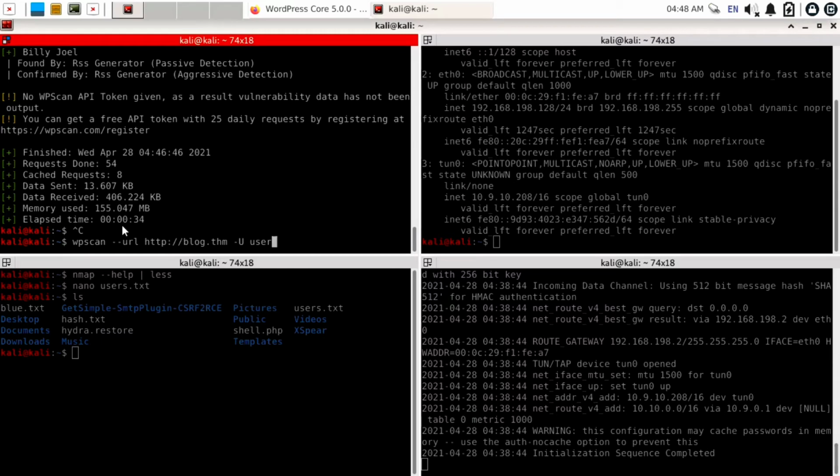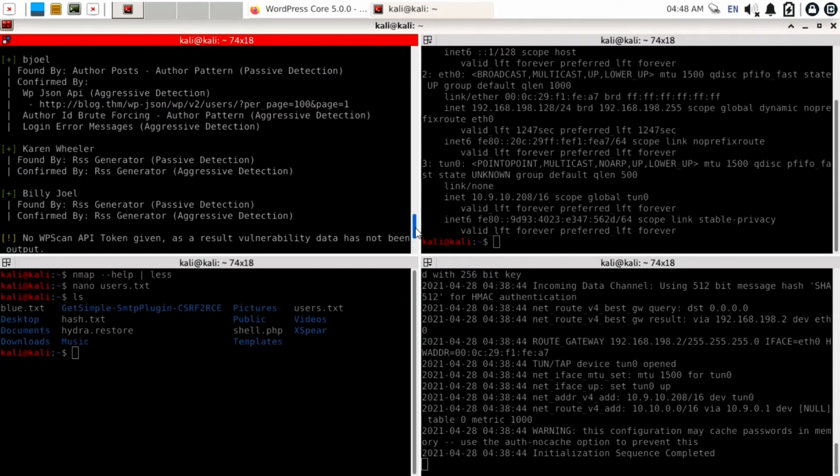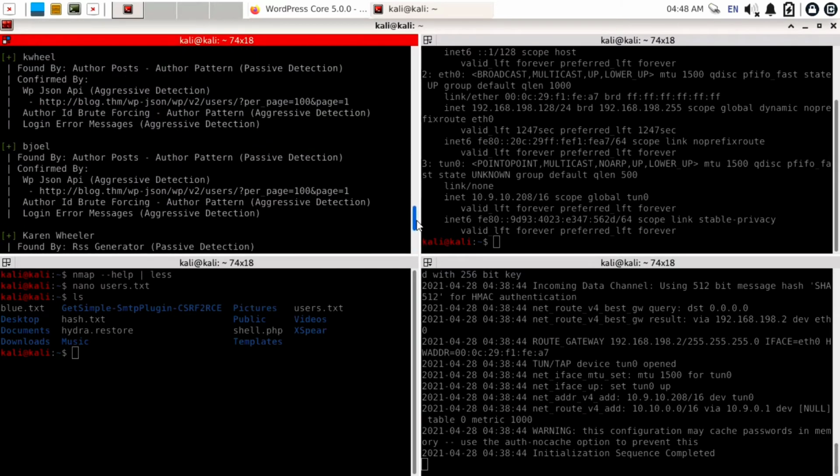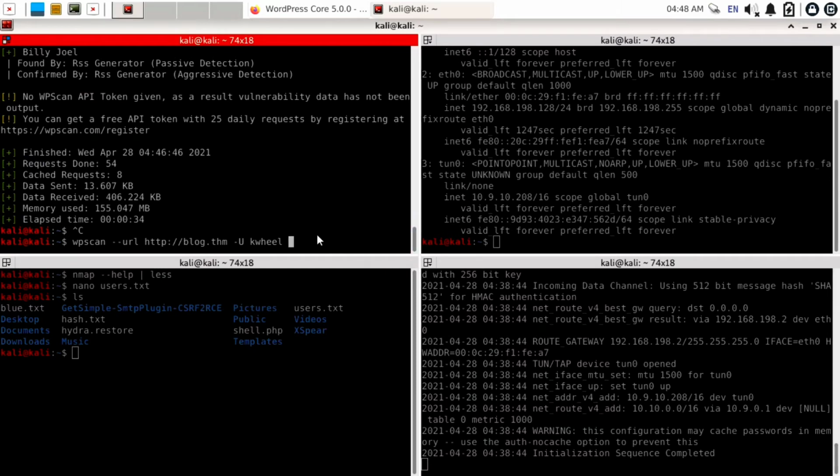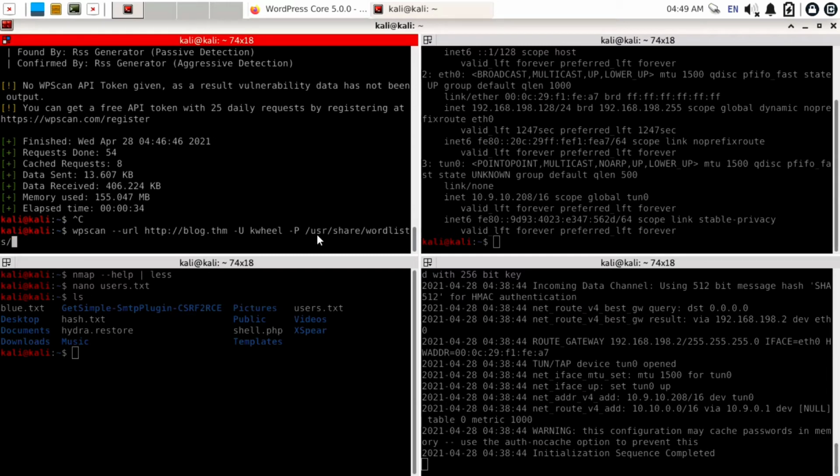Else you can use a specific user. It will take some time to scan multiple users, so I will use a single user. Our first user was kwheel, so I will use hyphen capital U, and our first user is kwheel. Here you can see kwheel. Now we need to provide a dictionary list, so use hyphen capital P and our dictionary path. Our default dictionary is rockyou.txt, so it is in /usr/share/wordlists/rockyou.txt. Click on enter.